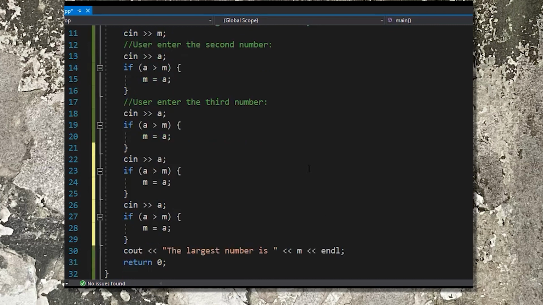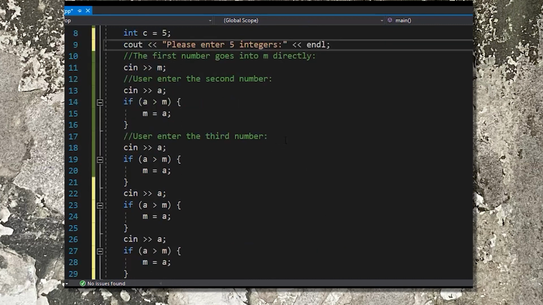Okay, and we can repeat this with a different number. Say if the user wants to enter 50 integers, then we just change this to 50 and change the message from 5 integers to 50 integers. Then we're just going to repeat this group of statements 49 times, because the first one goes into m directly. Now we're going to do exactly the same if statement and cin statement for the rest of the 49 numbers.